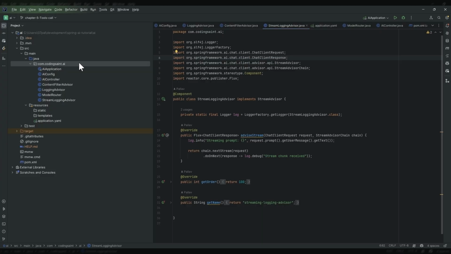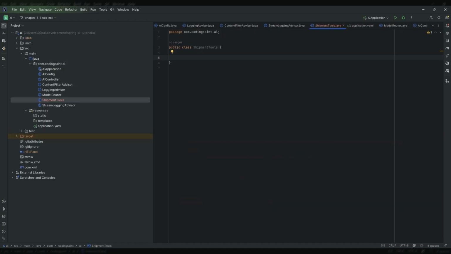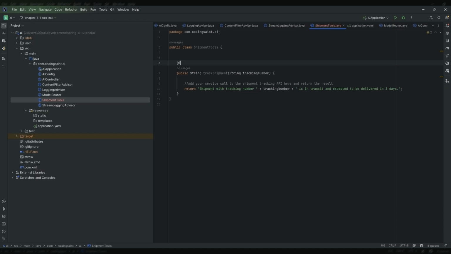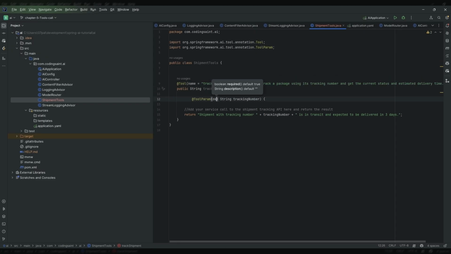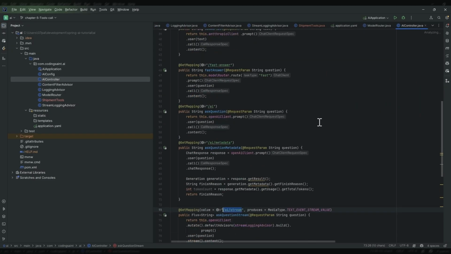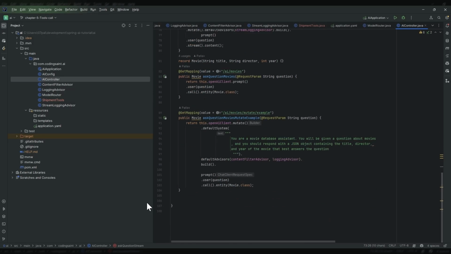Let's create a new class. We'll call it shipment tools. Now let's add @tool. Now let's go back to the controller and just create a new endpoint to track it.